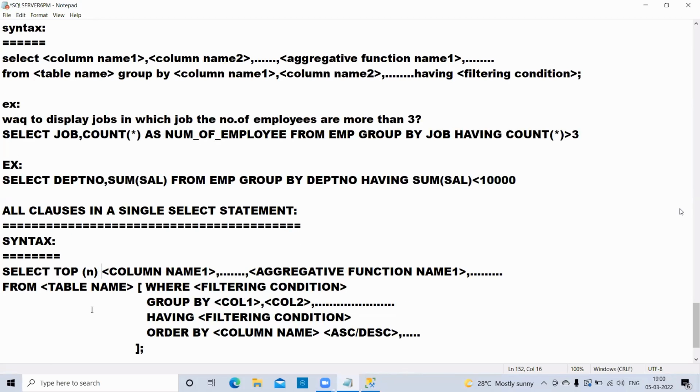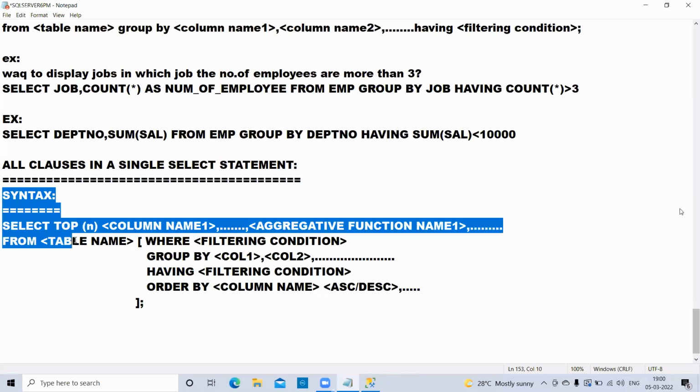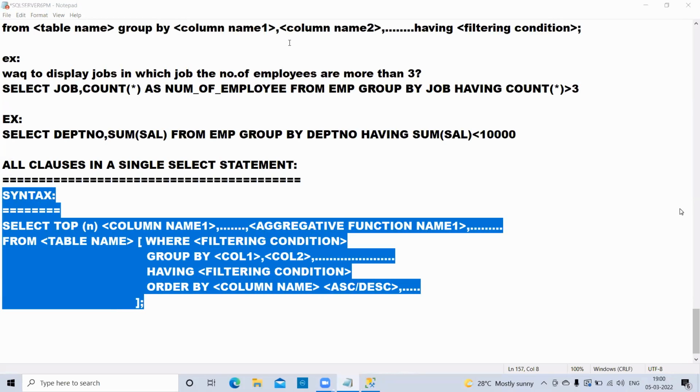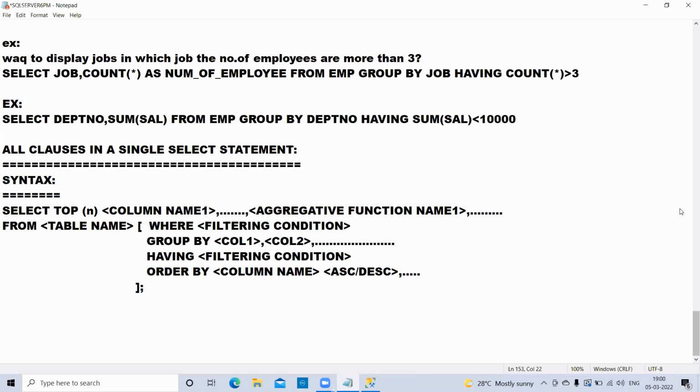Now, can you see this syntax, guys? Where, group by, having, order by, and top clauses. All these clauses I'm using in one single query statement. So this is what we call the syntax, guys. But how does it work? You can understand that in my syntax itself.